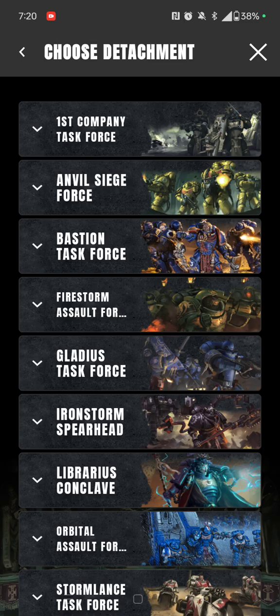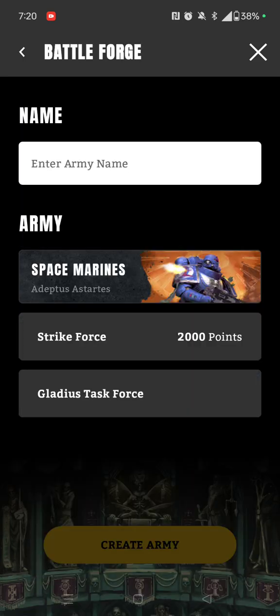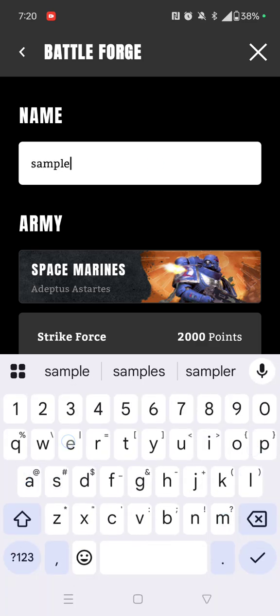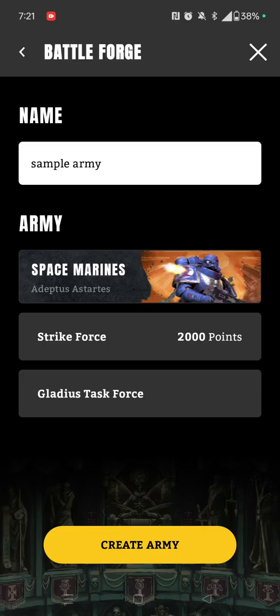Your army may or may not have the Gladius Task Force. If you did not choose Space Marines and say you chose Tau, you won't have Gladius Task Force. You will have a completely different detachment. Every army has a detachment and an army rule that goes with it. So we will select Gladius Task Force here, and then we'll give it a name. Sample Army. Fancy.